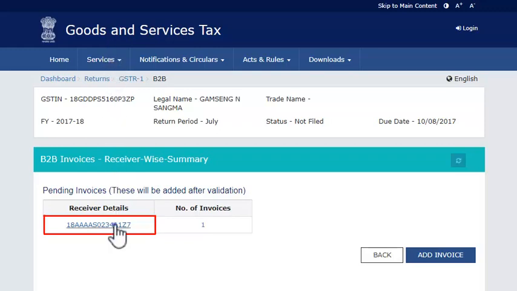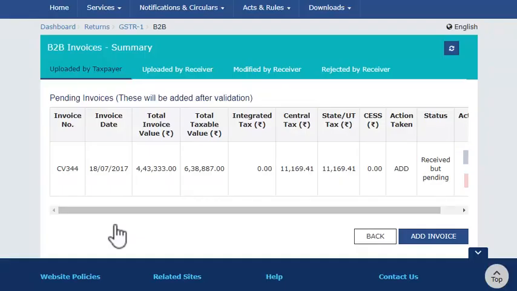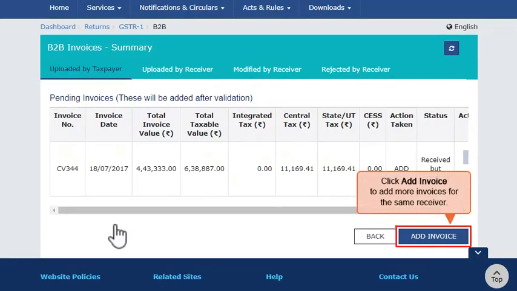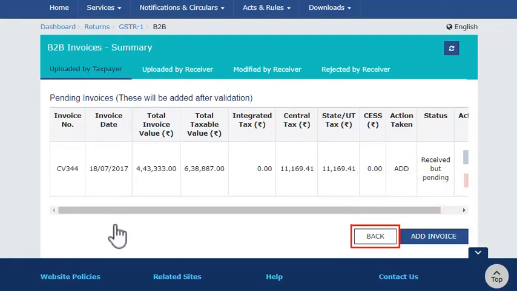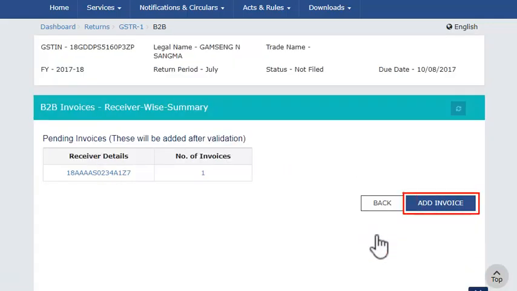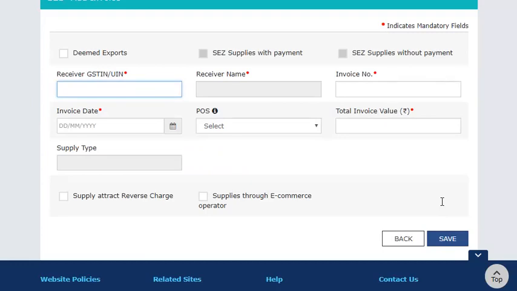Clicking the link underlying each receiver GSTIN will take you to a screen in which already furnished invoice details are visible. If you want to add more invoices for the same receiver, you can do so by clicking the Add Invoice button here. To add invoices issued to other receivers, go back to the previous screen and click the Add Invoice button like before.